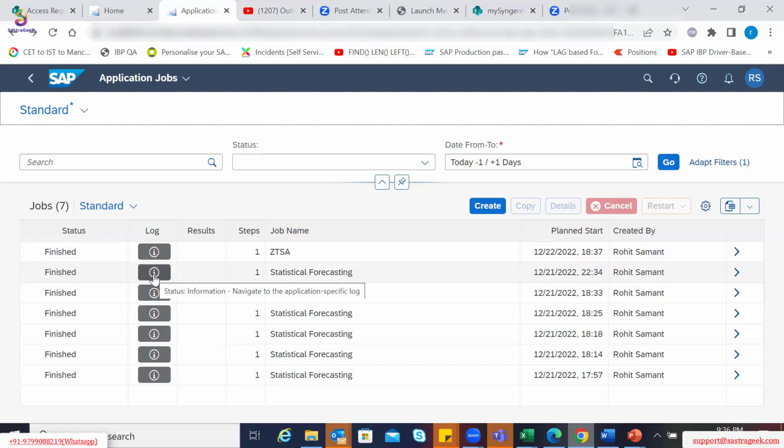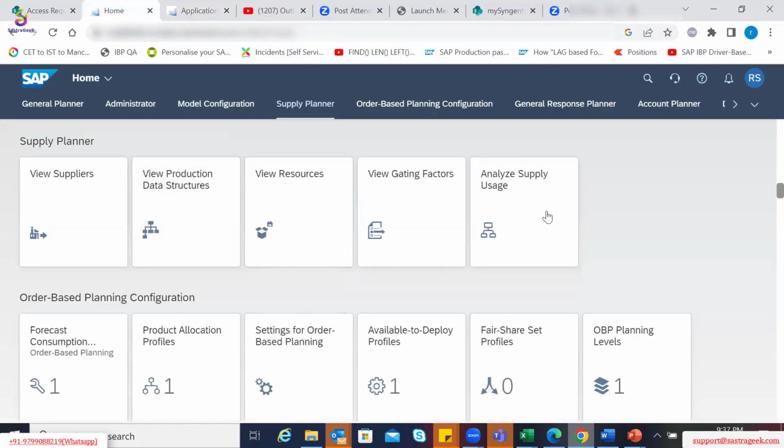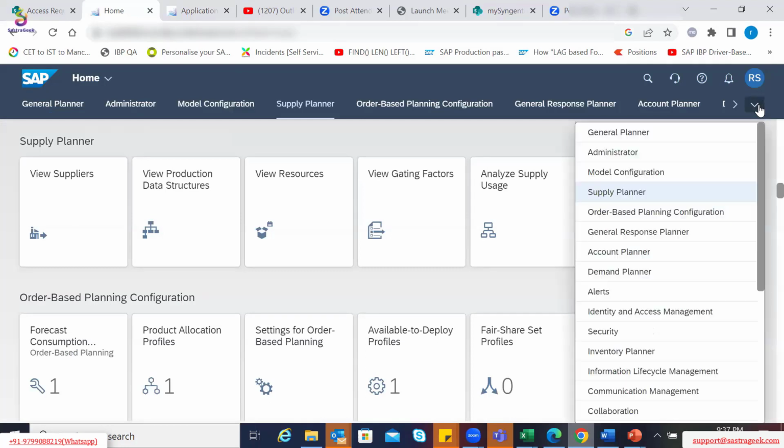Maybe once we go into the time series analysis, I'll show you how the application job can be created and executed via this app, right? So maybe I'll park that point as of now. Meanwhile, let us go back to the home page and then start discussing the forecast model, right?